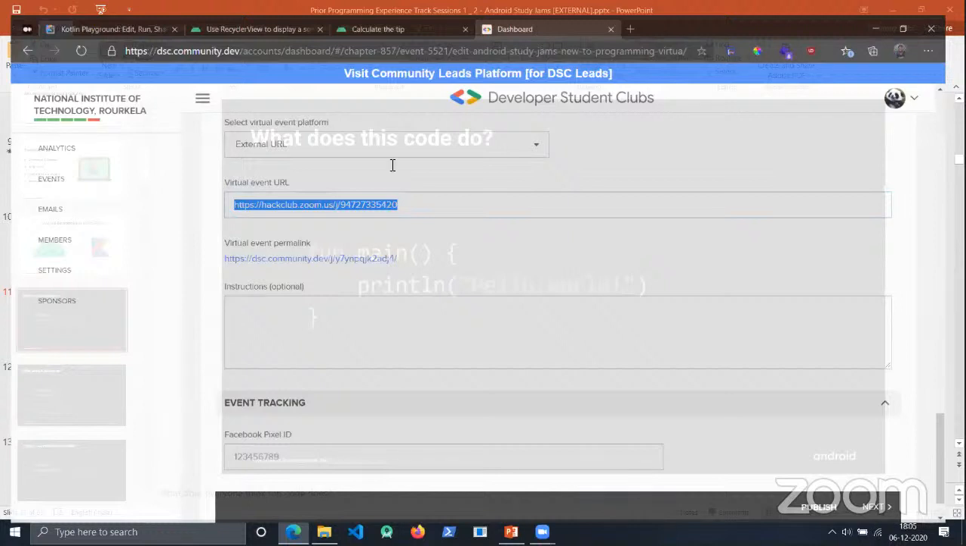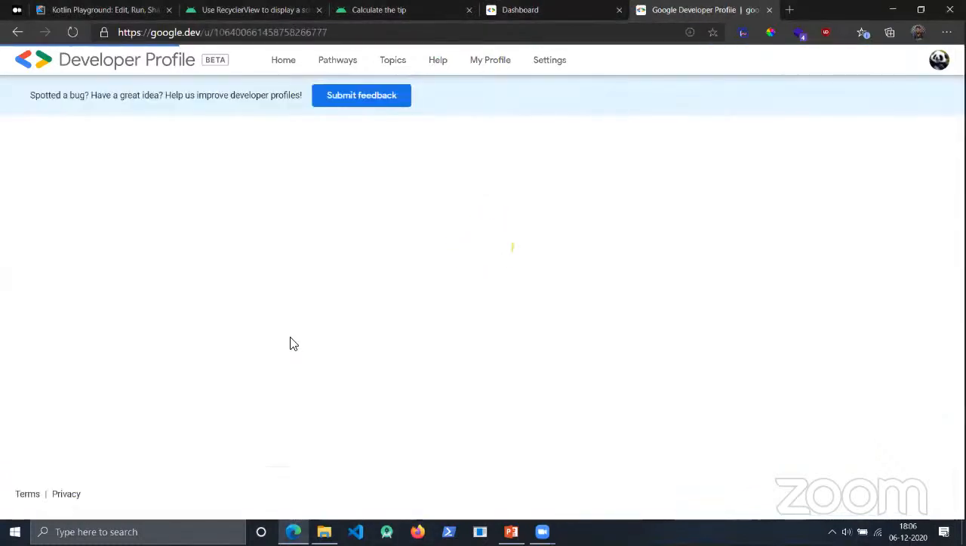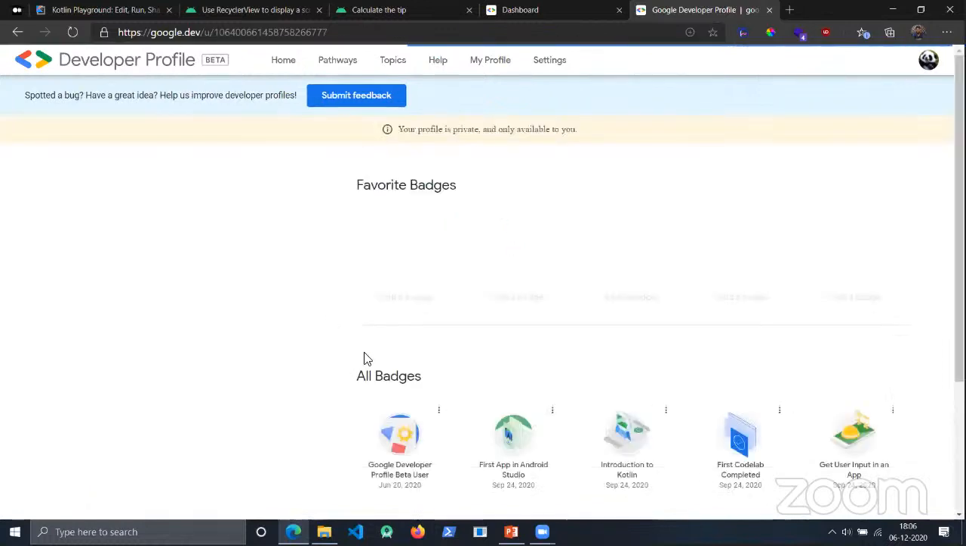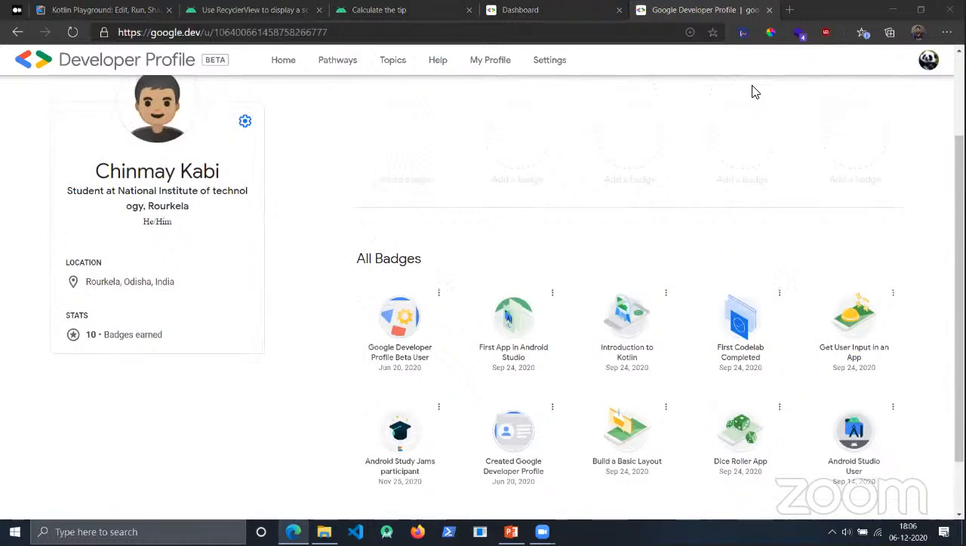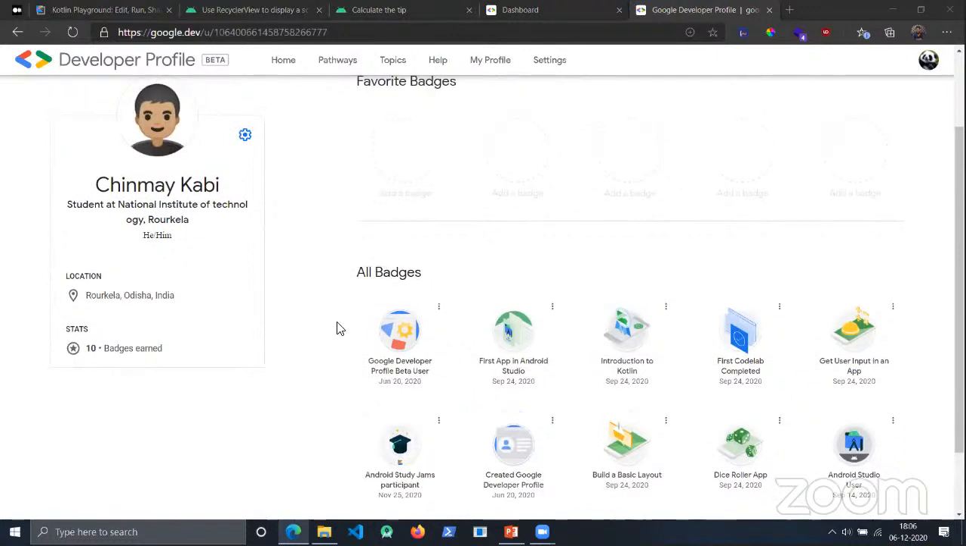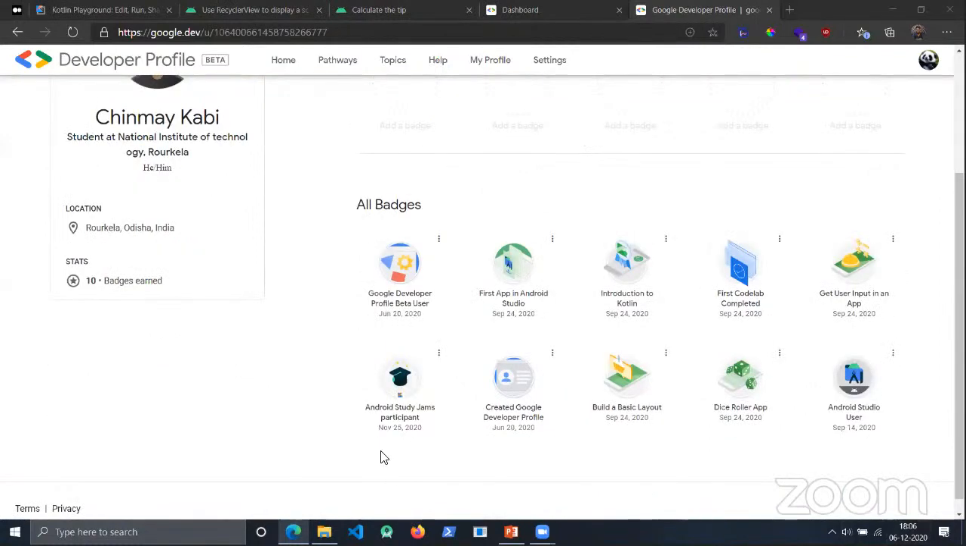And that's my profile. If you go to your profile, you can see all the badges that you have got here. Here are the badges. You can see the more you complete the tracks, the more badges you will earn.